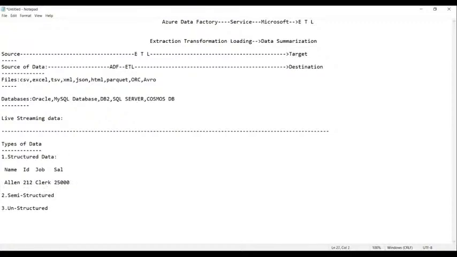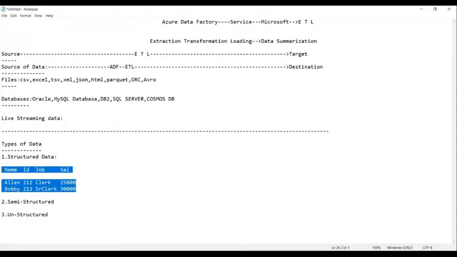Next, I'm writing one more line. Bobby, senior clerk is the job. And then we have the salary here, let's make it 30,000. Likewise we have all the data. This data is properly kept in the form of rows and columns. Getting my point, all of you? This kind of data is called structured data.